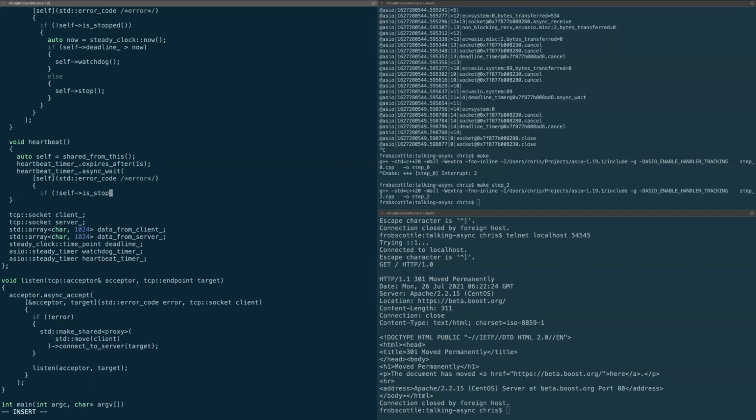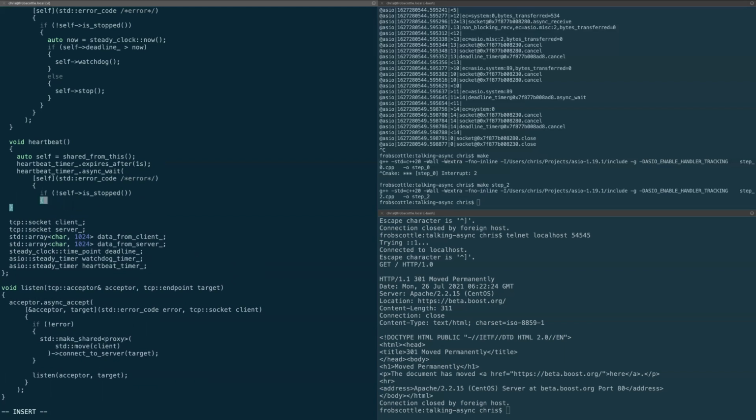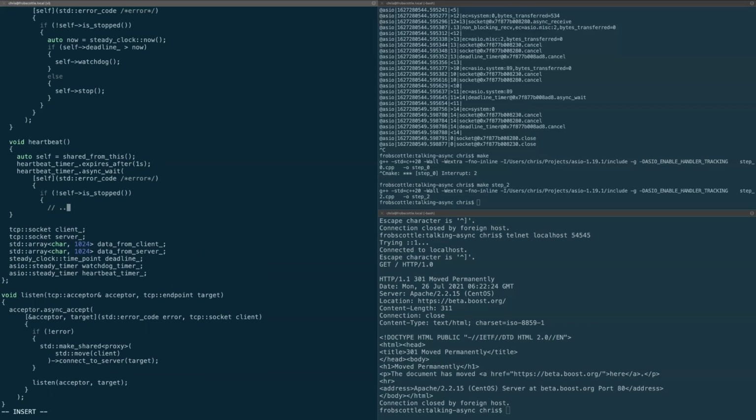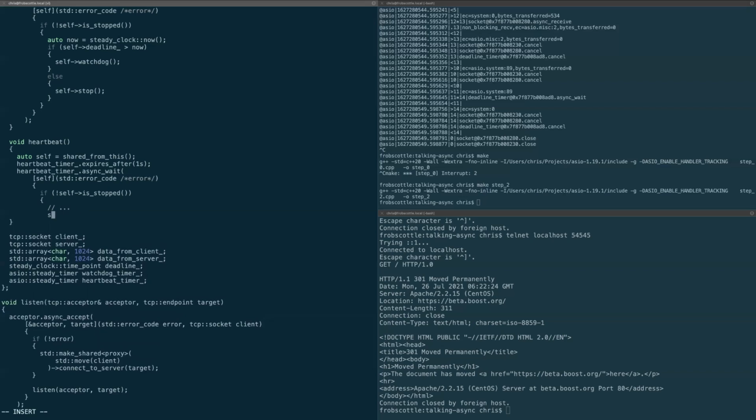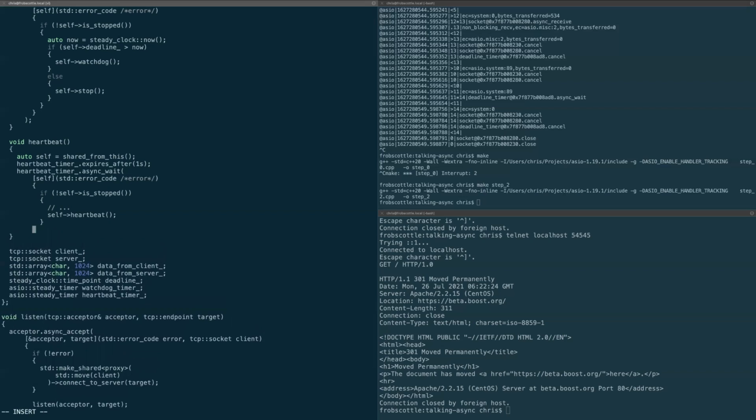Once again, we need to check whether or not the connection as a whole has been stopped. The question is, what do we put here when we want to produce a heartbeat? We'll come back to that. And we'll just add the loop back around.